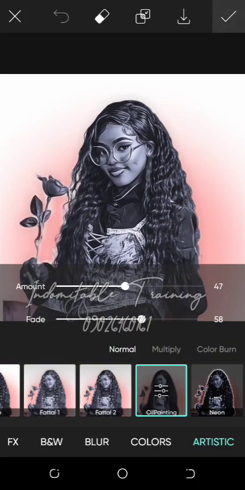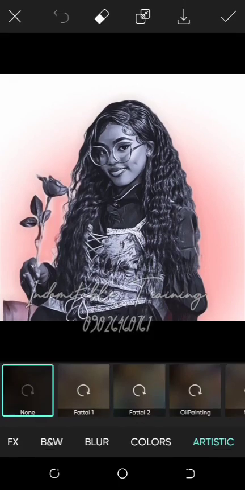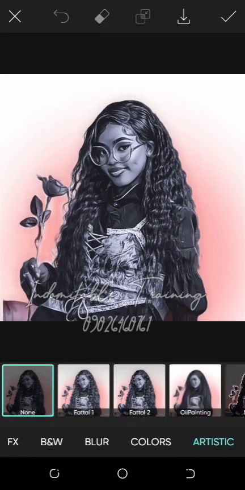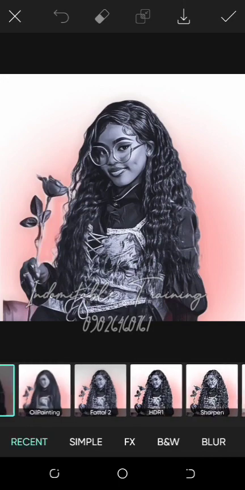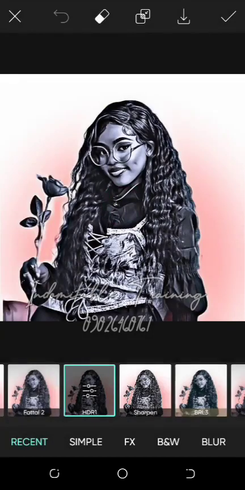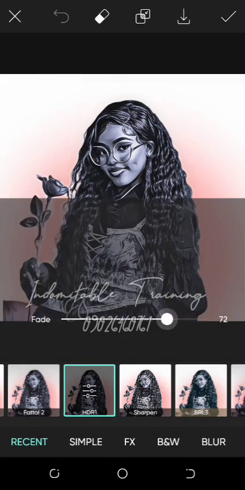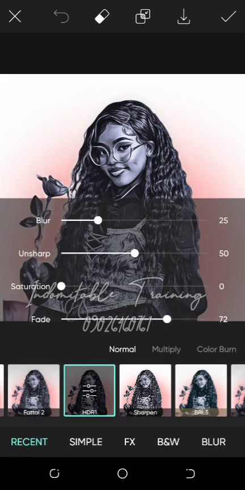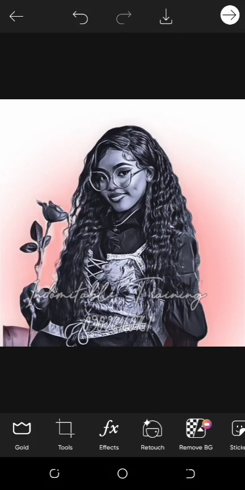So I'm just going to save it, then I'll come back to the effects again and look for HDR. I'm going to be looking for this HDR1. So I'm going to select and apply it on it, and also I'm going to increase the fade again. So I don't want it to be too much. I'm just going to increase it a bit like this. I'm just going to increase it and leave it at 72. So I'll just save it like that once more. So once you get to this stage, you can just save your image.